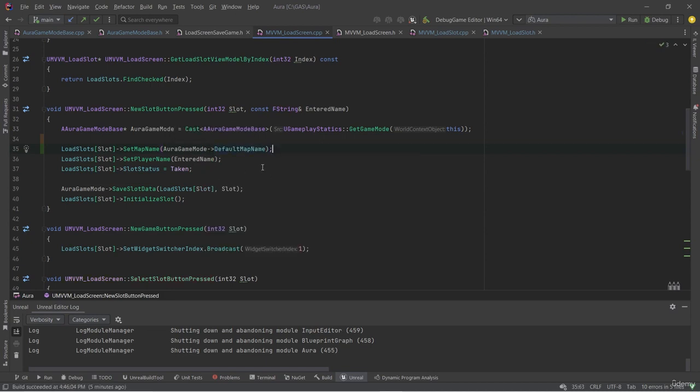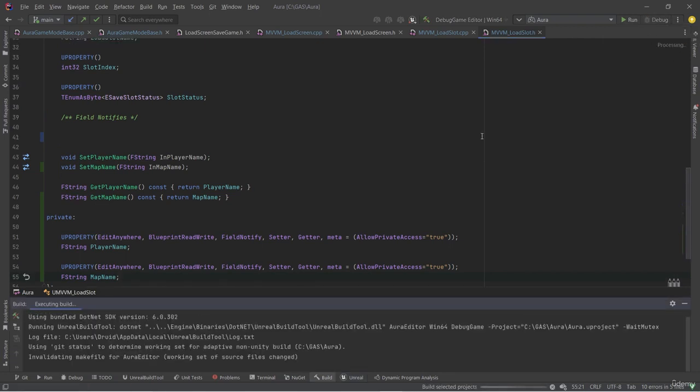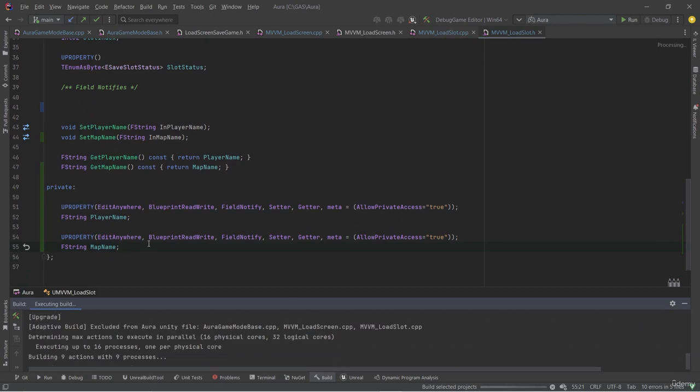And as soon as our player ventures into a new map, well, then we need to worry about saving that information to disk, to our slot, right? We'll get to that soon, but for now, we just need to make sure that at least our map name is correct when we first create a saved slot. So we'll do that when a new slot is created. So with this, we just need to bind to our field notify, the map name in our MVVM load slot view model. Let's go ahead and compile and launch and make sure that our map name is bound to that.